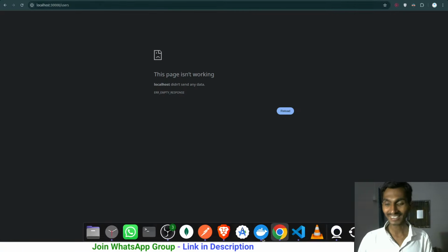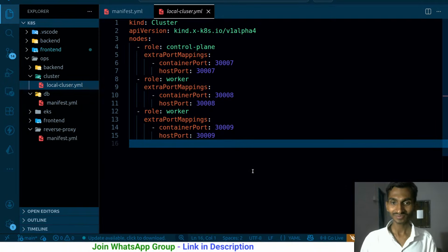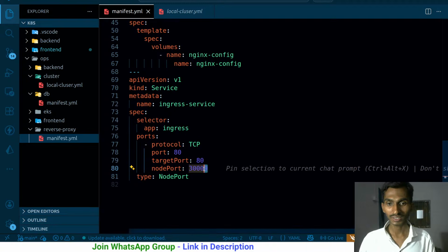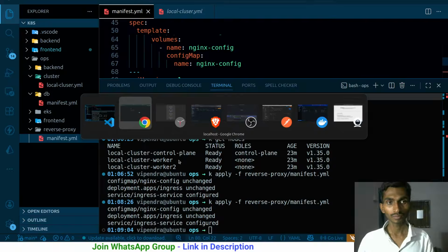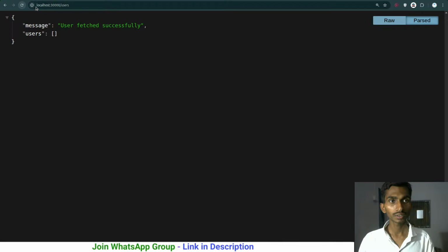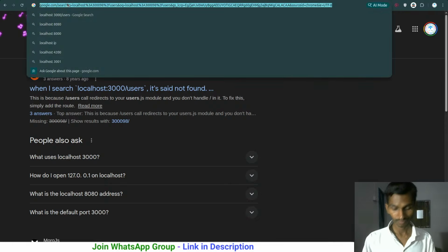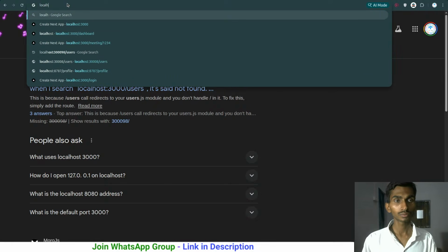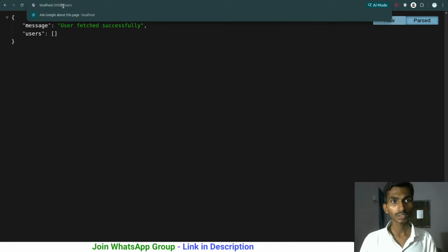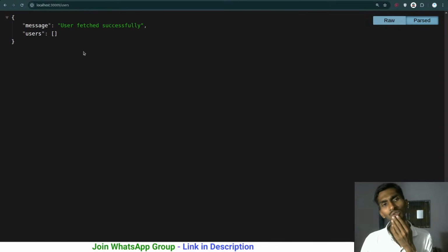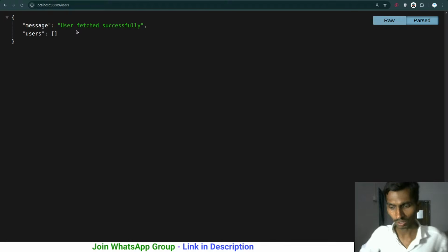There is no load balancing happening. Let me run it on port 30,008. Reload it. I'm going to get the result over here. 9, localhost, 30,009. Okay, it's like the backends are running on 2 ports. That's right. So when it comes to the backend, it is running on the two of them.